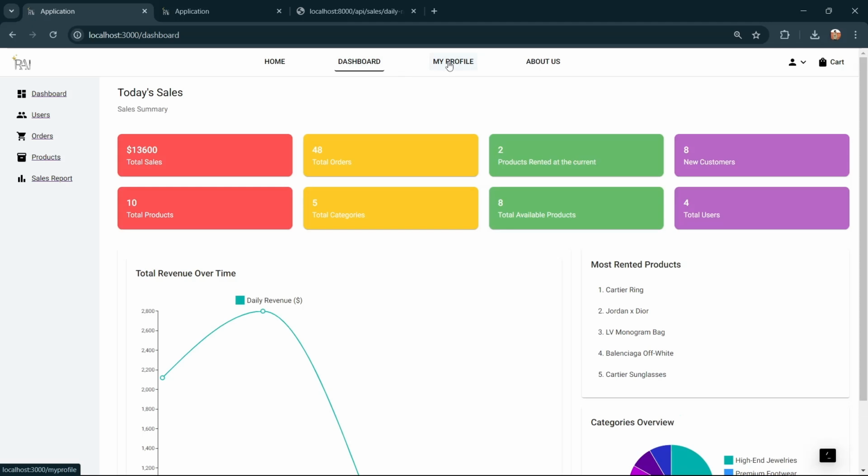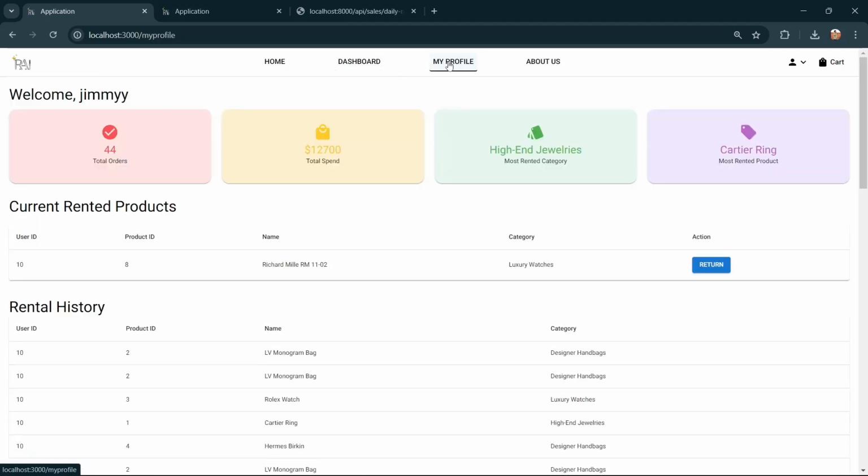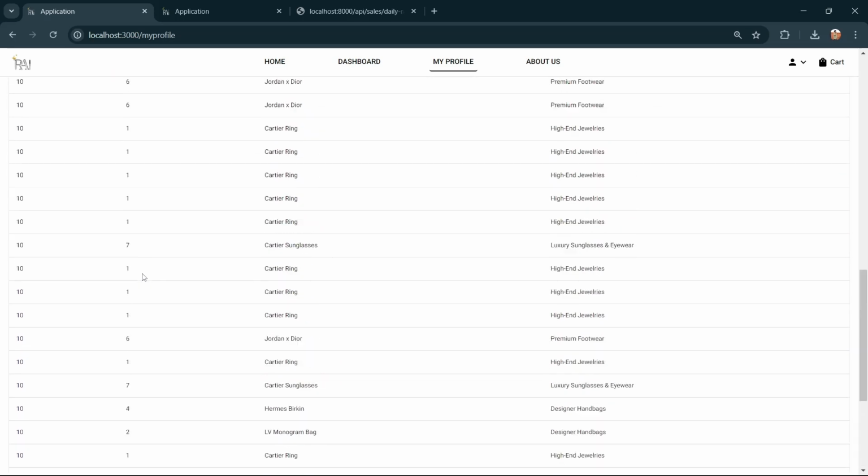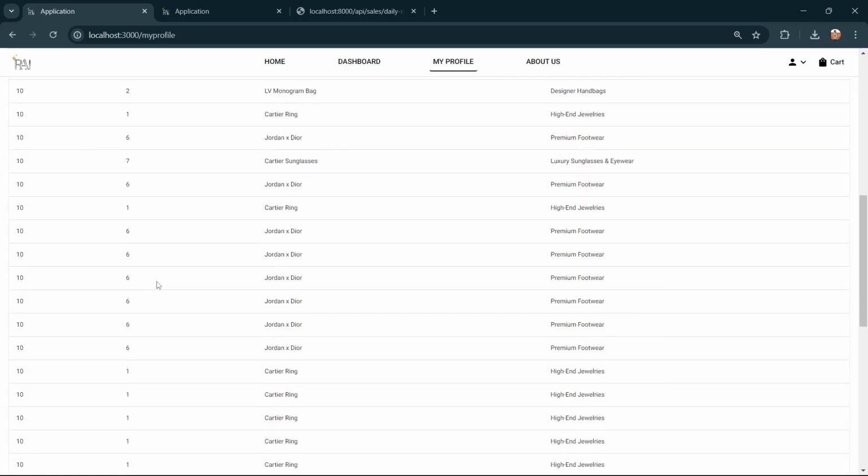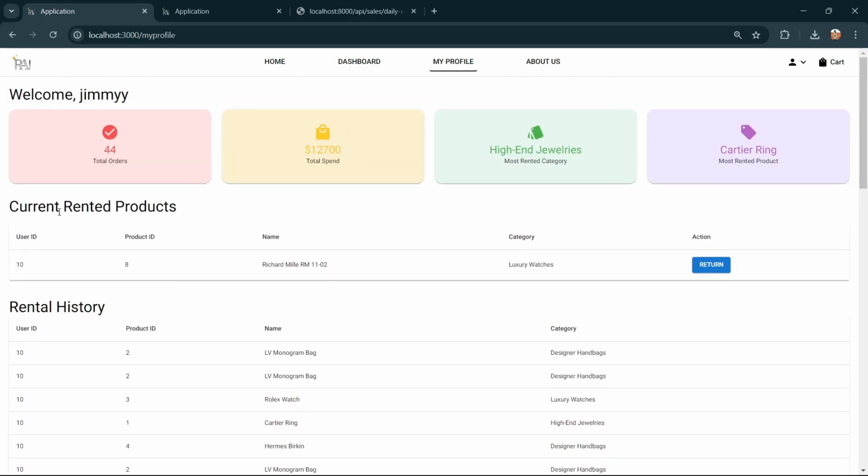Okay, the next thing is that we can go to my profile. In my profile you can see the current rental products here, and the rental history. This is for all the times that I have tested so many products, so I've rented so many times with this account. And this is the currently rented one. I have not returned it yet, so whenever I want to return it, I can just click the button. So the current rental products are here.